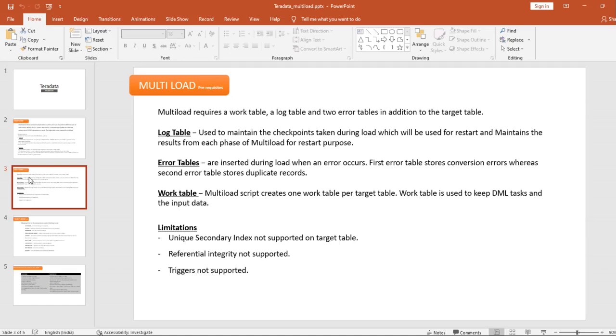The second thing is error tables. As we all know, 2 error tables are required. One is for identifying the conversion errors and constraint errors, and the second table is for the duplicate records. And third one is work tables. The MultiLoad script creates one work table per target table. Work table is used to keep DML tasks and input data. And limitations on the target tables are: unique secondary index is not supported on the target table, referential integrity is not supported, and triggers on the target tables are also not supported.